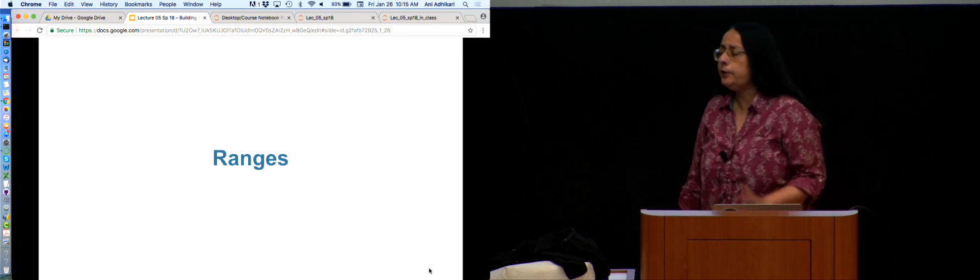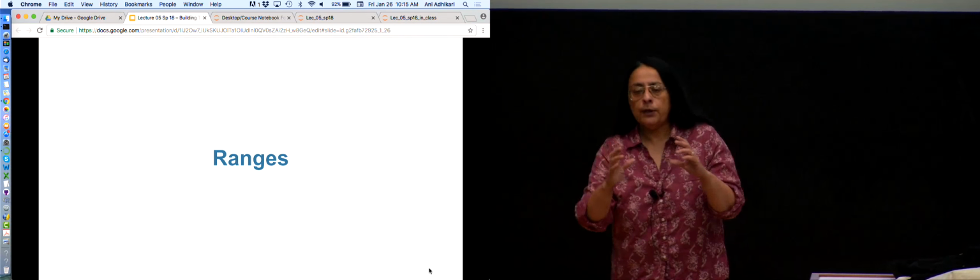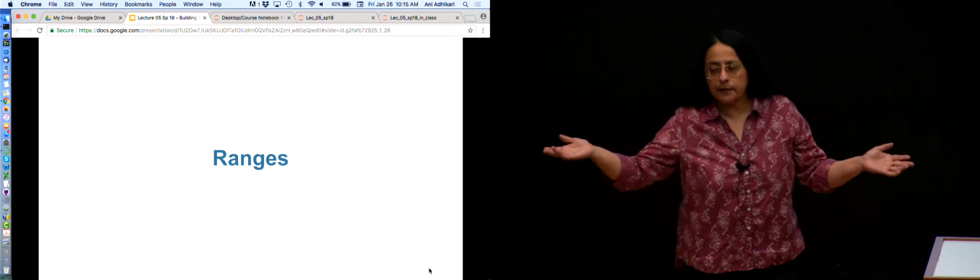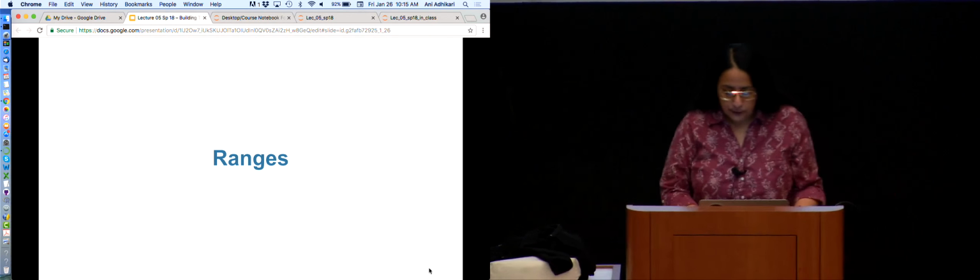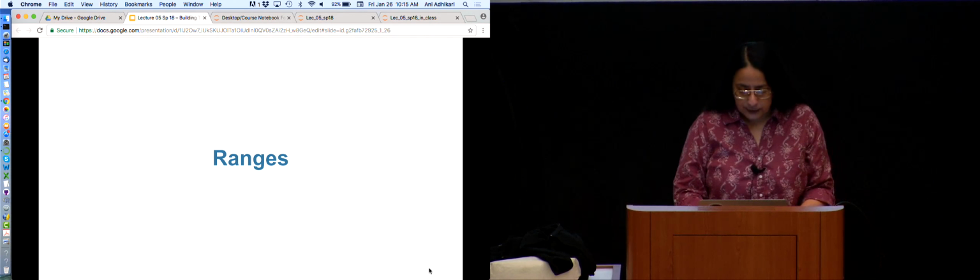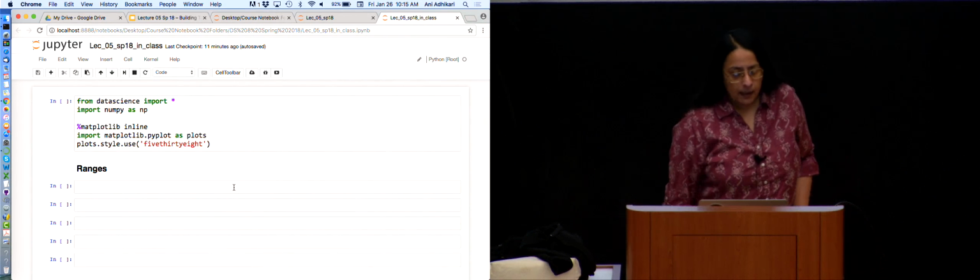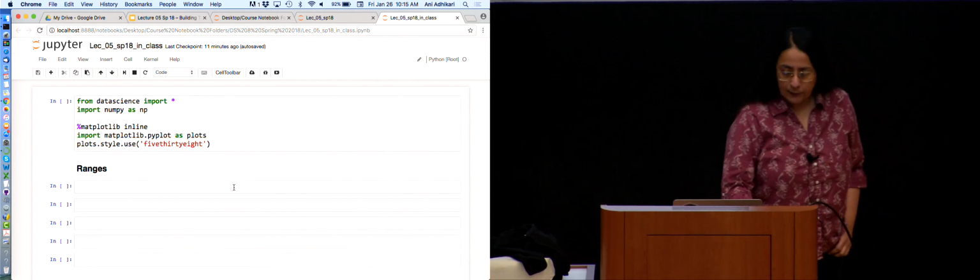It is very useful to be able to refer in a compact form to ranges, that is, from this to that, without having to write the entire sequence out. So let's just do a quick run-through of that. I think you have seen this in your lab, but we'll just go through it anyway.